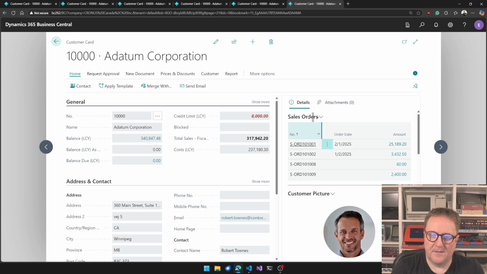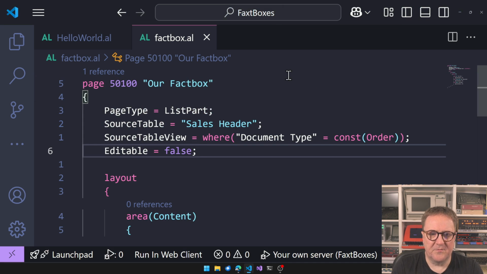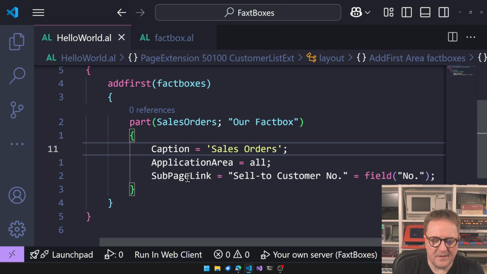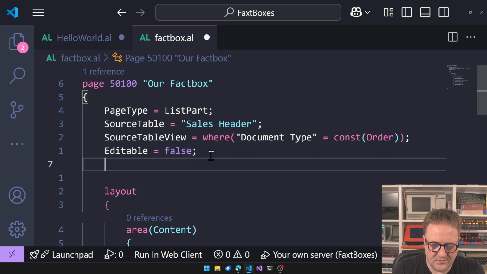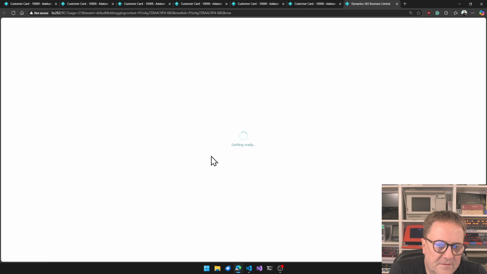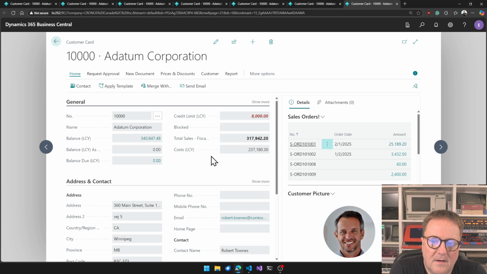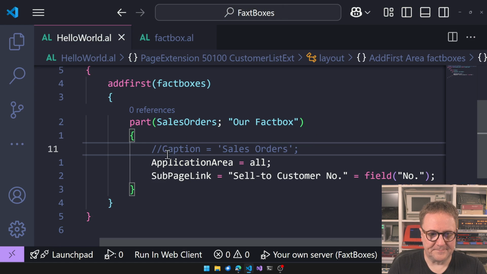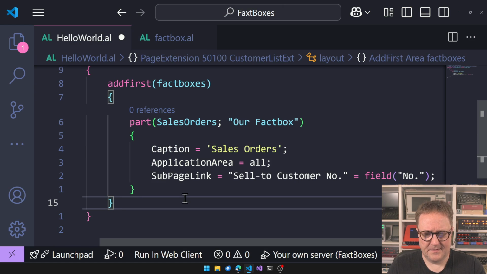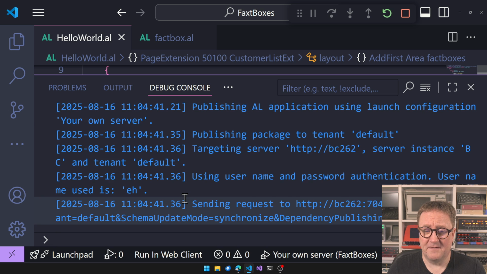But hang on, we got sidetracked here. We were playing with the caption. So what if, instead of having the caption on the part, we add a caption to the fact box? Sales orders exclamation point, just so we can see the difference. So that means that we have 2 options of setting the caption. What happens if we set both of them? This is where you place your bets. Do we get it with or without the exclamation point?